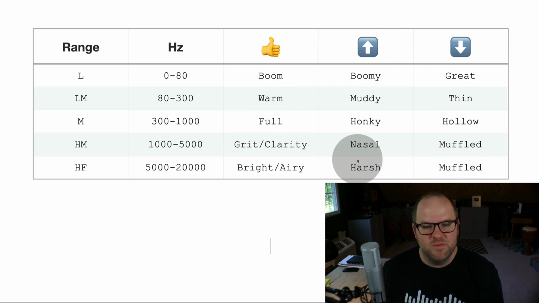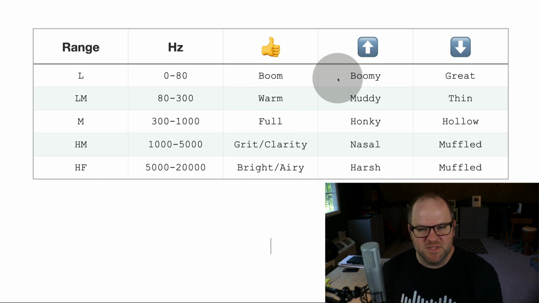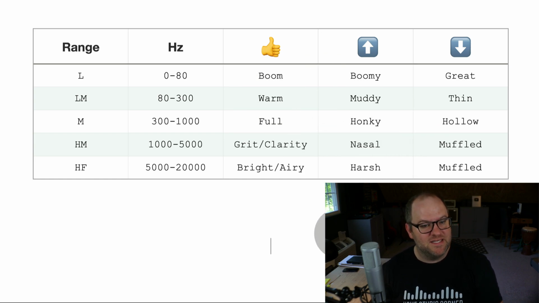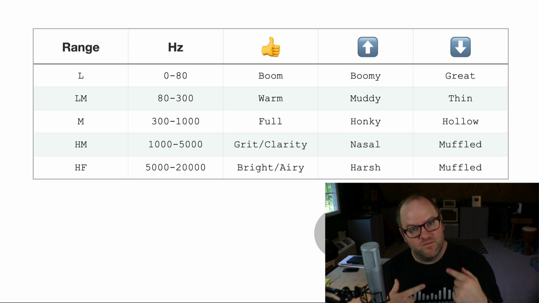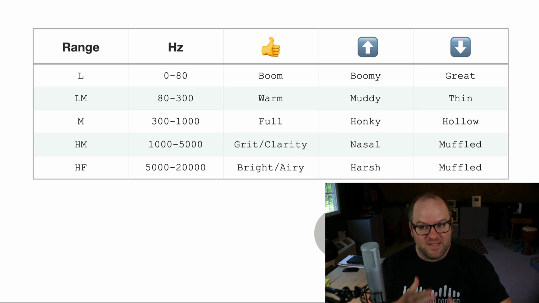Maybe you don't agree with my words here. The specific words are fairly subjective, but the idea is each of these ranges has a pretty specific sound. When it comes to a vocal, the more you can learn that and make that a part of your regular vocabulary, the better off your mixes will be.